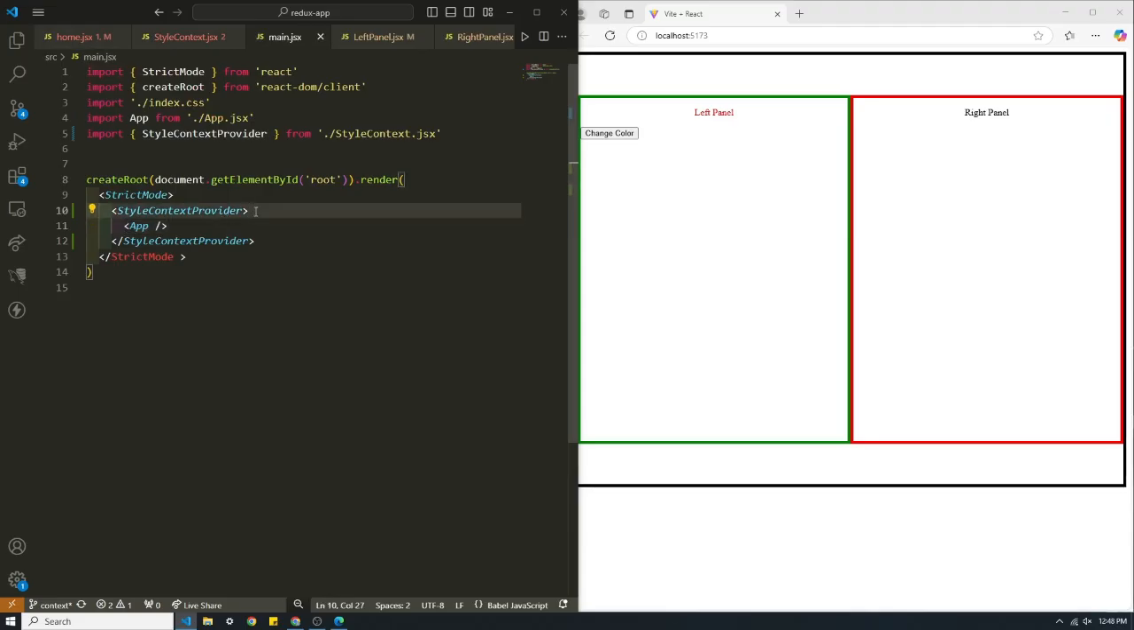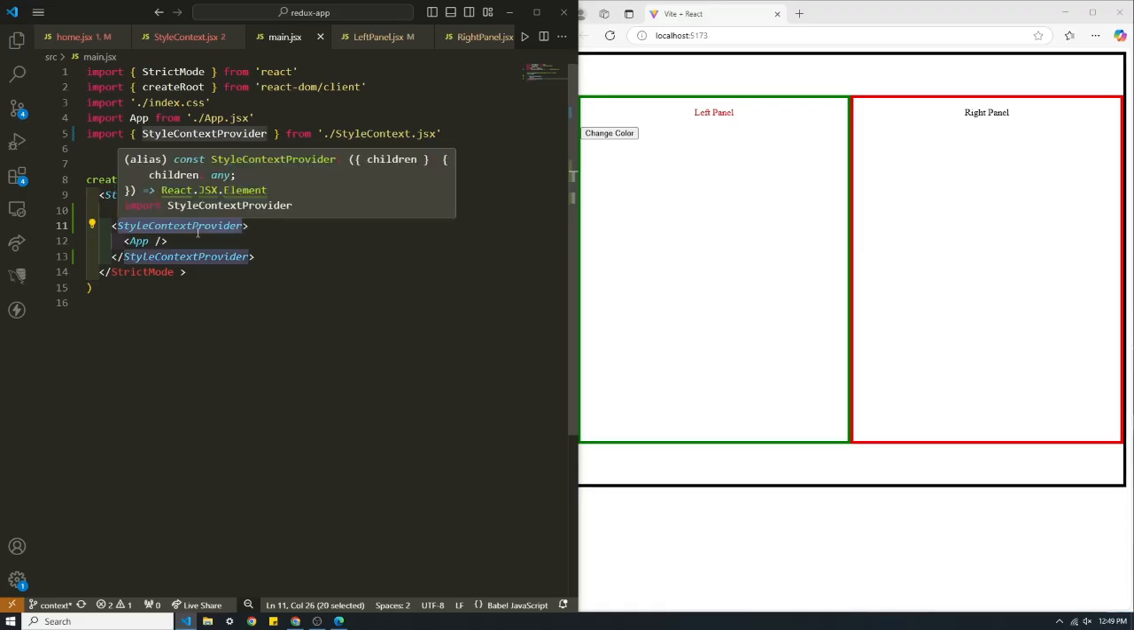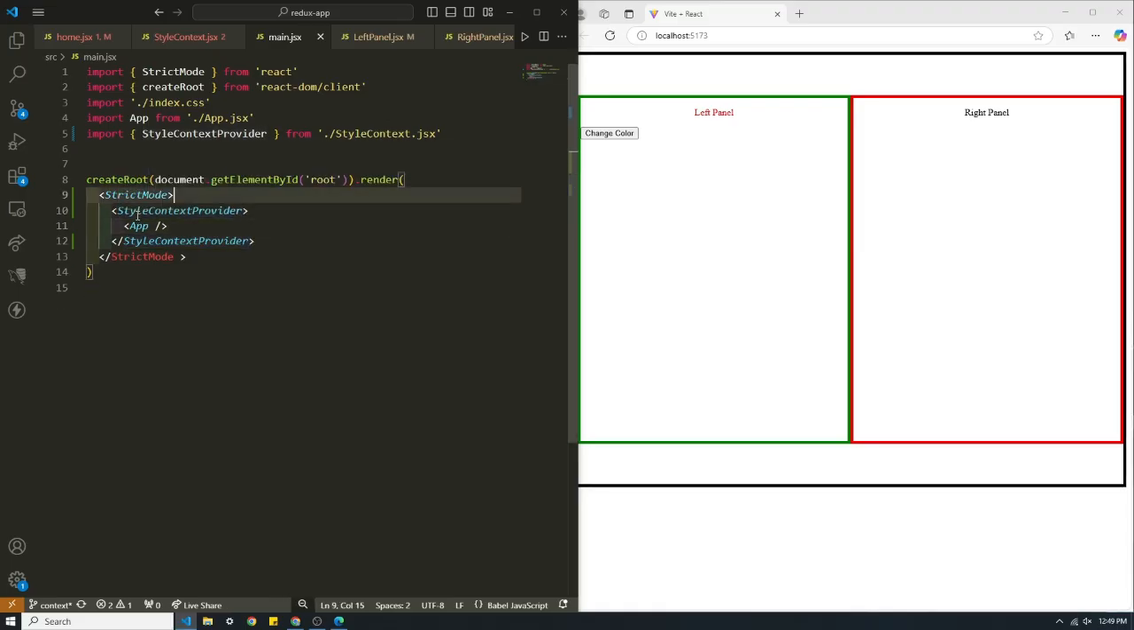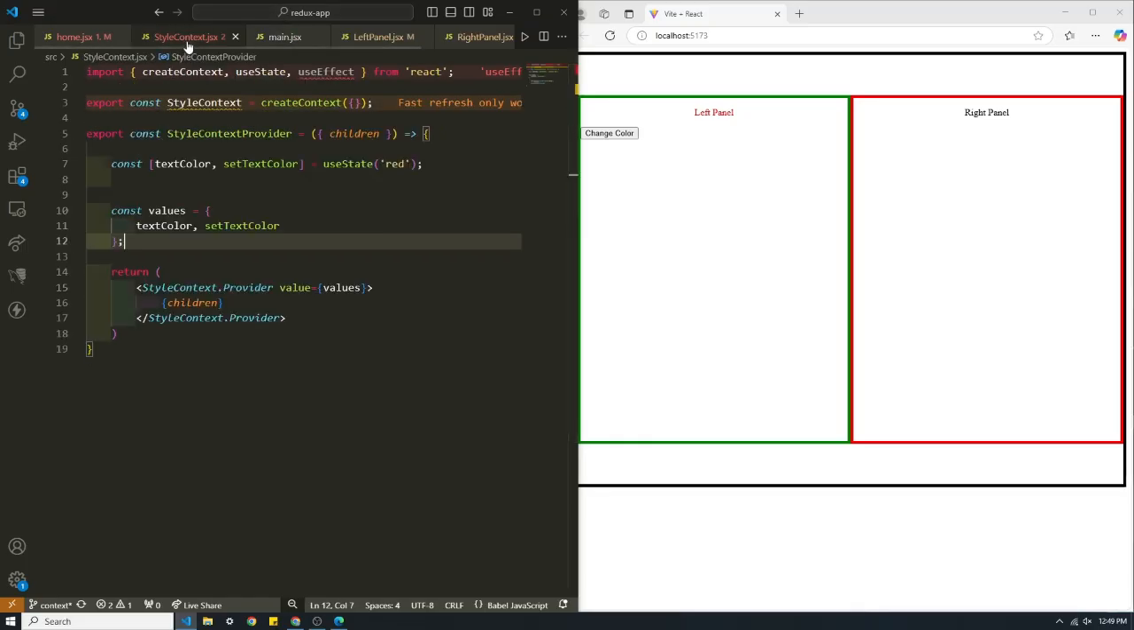The one thing to remember with this is, say if I had another provider with user info, user data, and we also wrapped the user data provider around style and app. Style and app would have access to the user data provider, but not the other way around. Like the user data provider would not have access to the styles. So just one thing to keep in mind there.